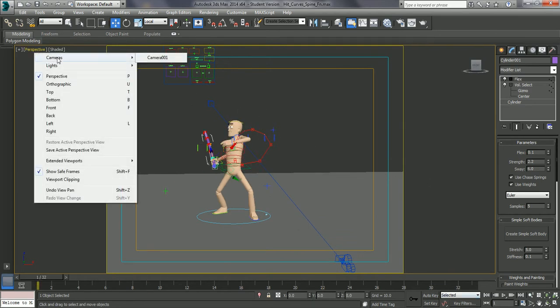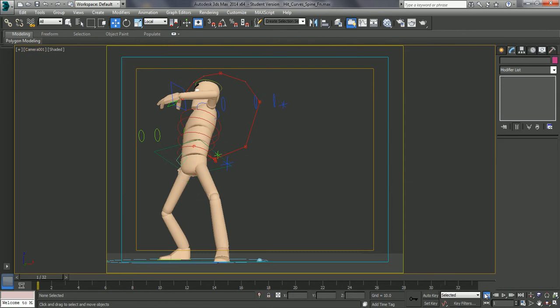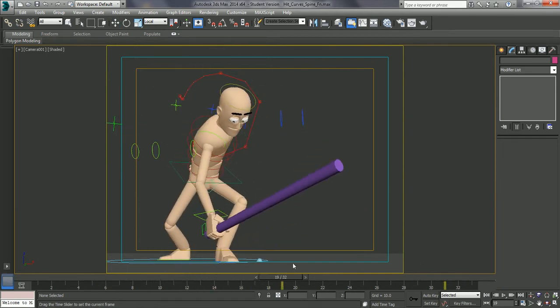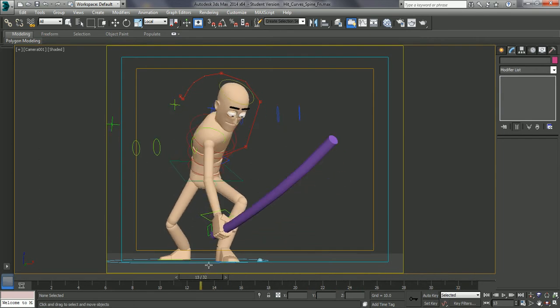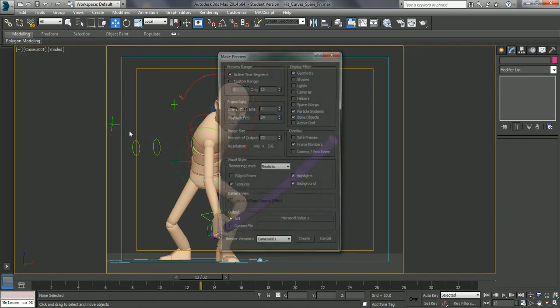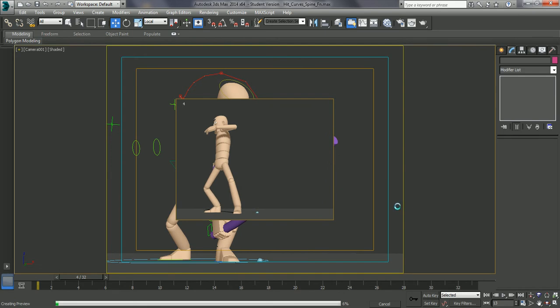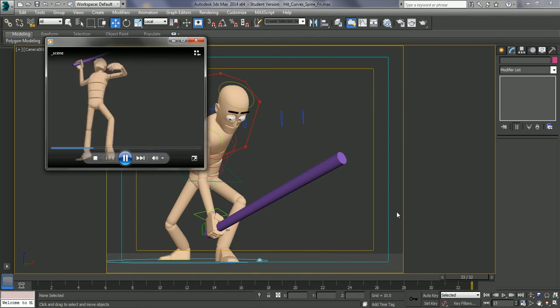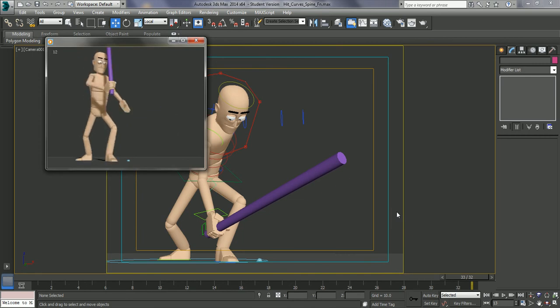Let's just look at this from my camera. And again, let's just do a preview on this. So that just adds another dimension to the animation, just having that secondary animation on there.